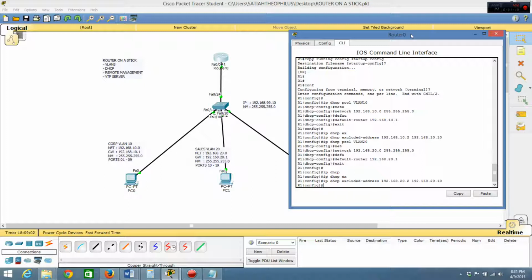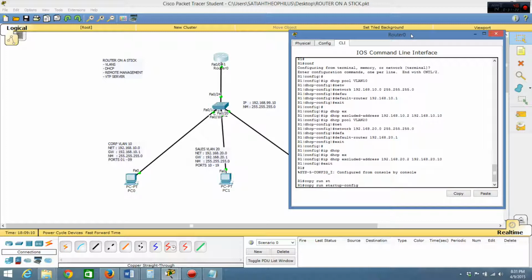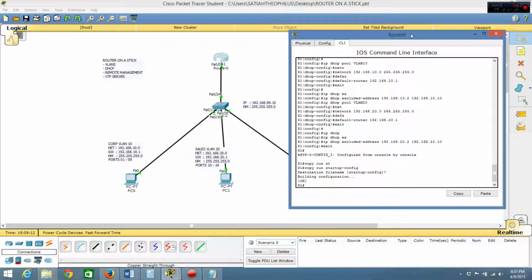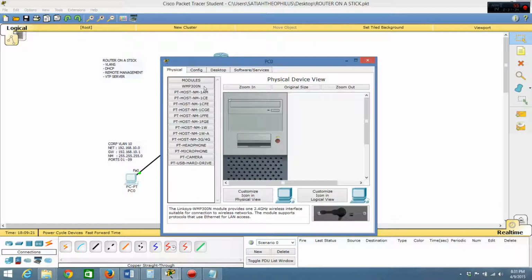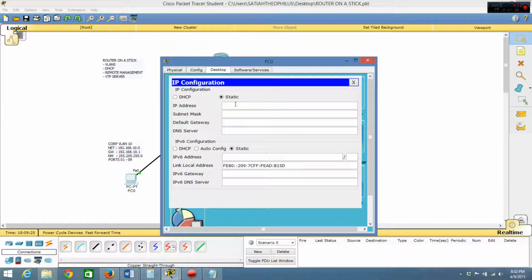So what we're going to do is exit out of the interface and copy. This is very important. Copy run start. So it builds the running configuration and saves it for you. Now to test it out, we can do this. Go to the desktop, and instead of static you say DHCP, and let's see what happens.